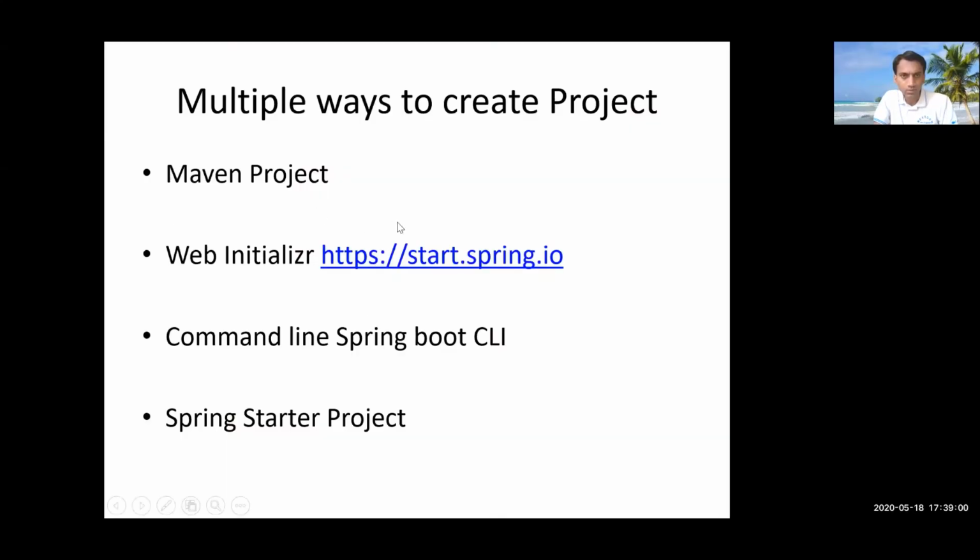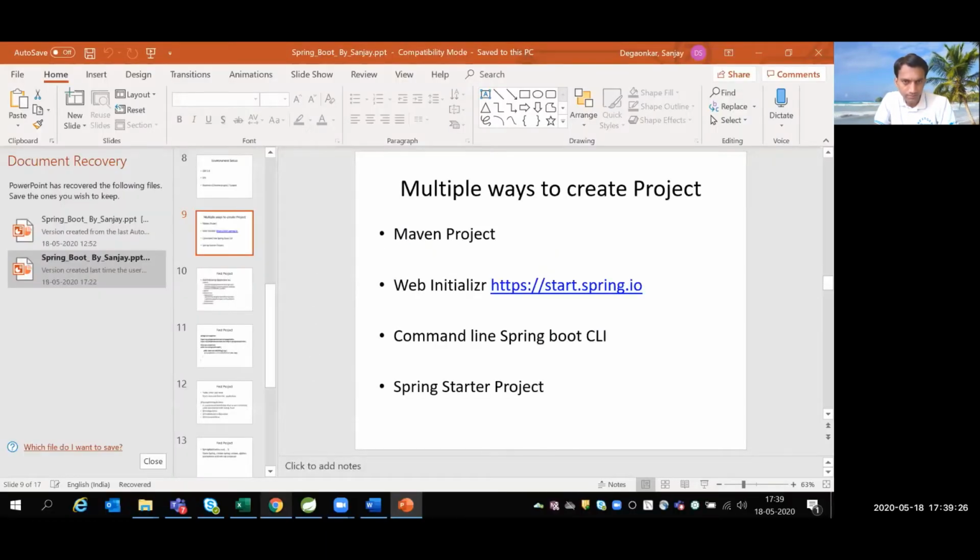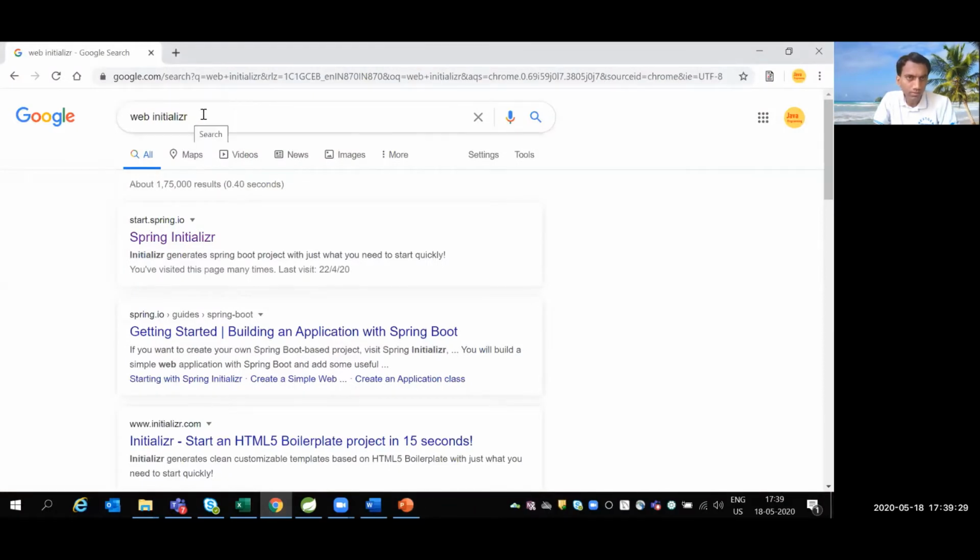In this video, we'll go for our first Hello World project in Spring Boot. In the last session, we discussed multiple ways to create a project, just theoretically. In this session, we'll see it practically. By Maven project, web initializer, command line, or Spring Starter project. So let's see this web initializer way. Just in Google, I'm typing web initializer and then I'm getting the very first link, start.spring.io. So, Spring Initializr. Opening the same website.